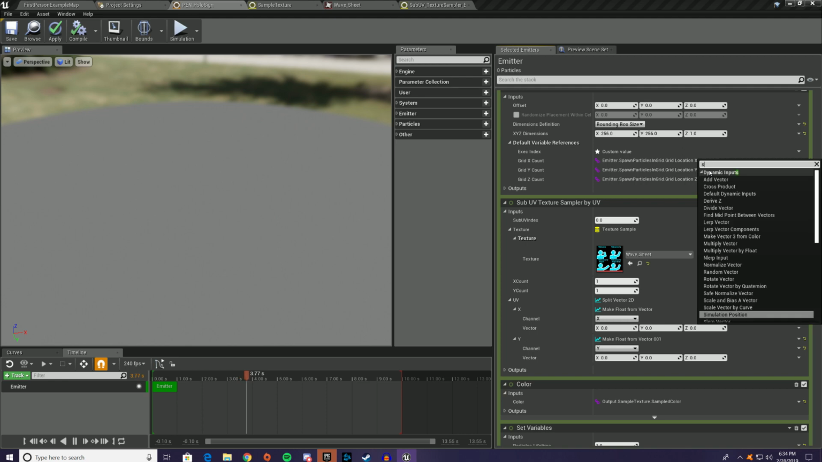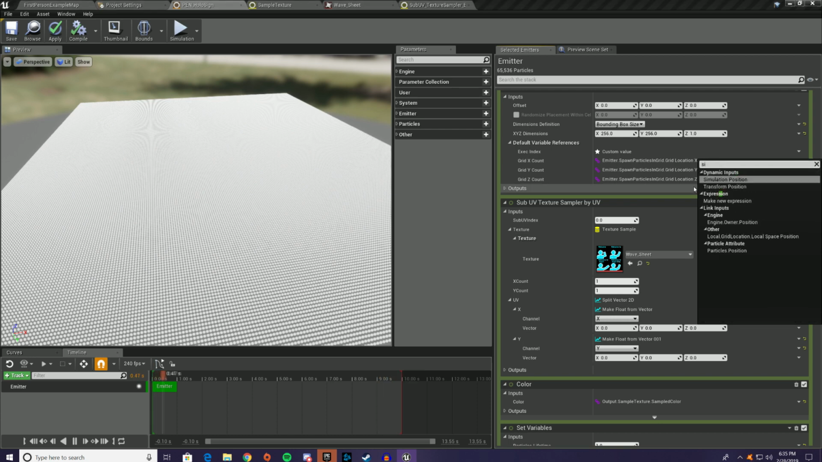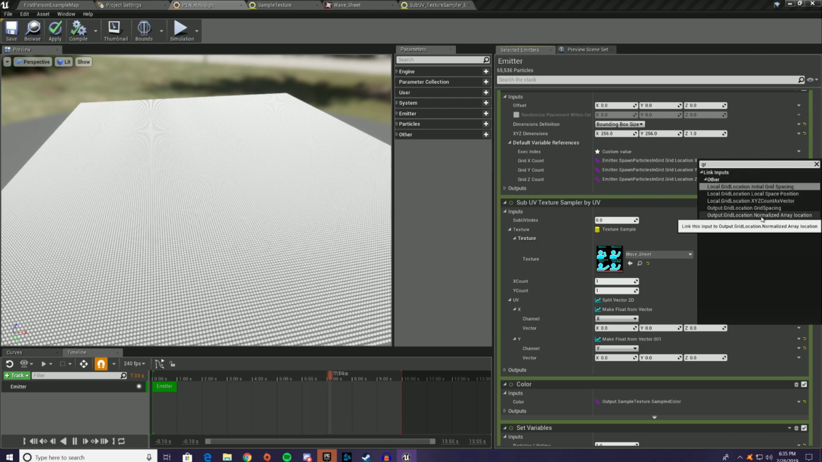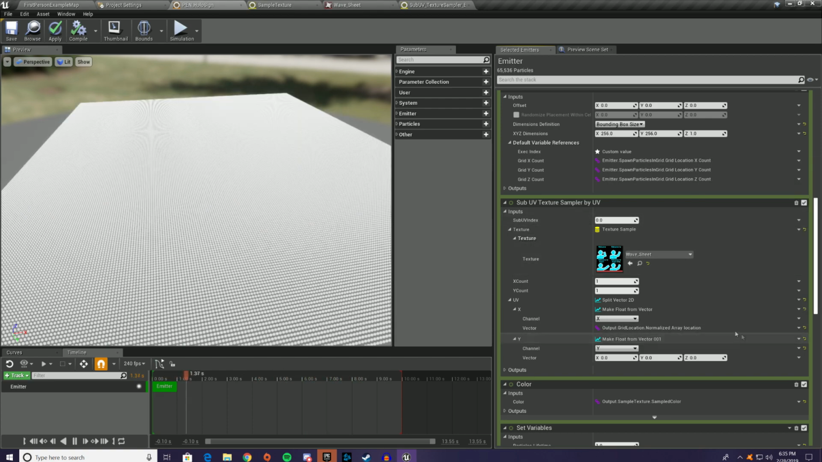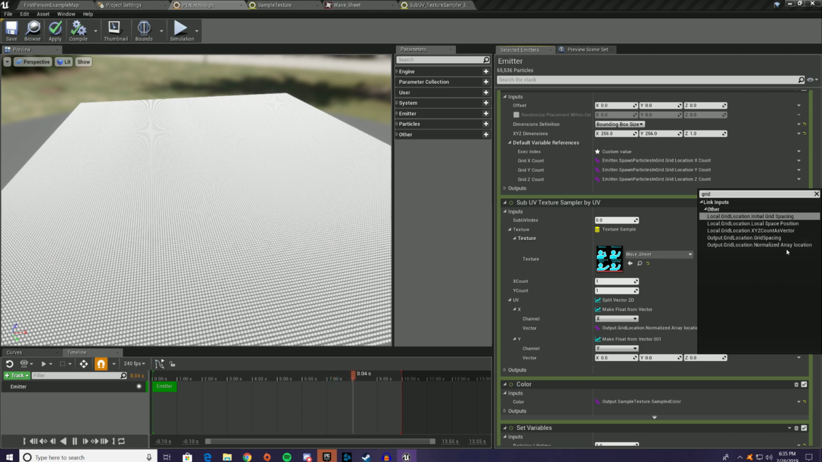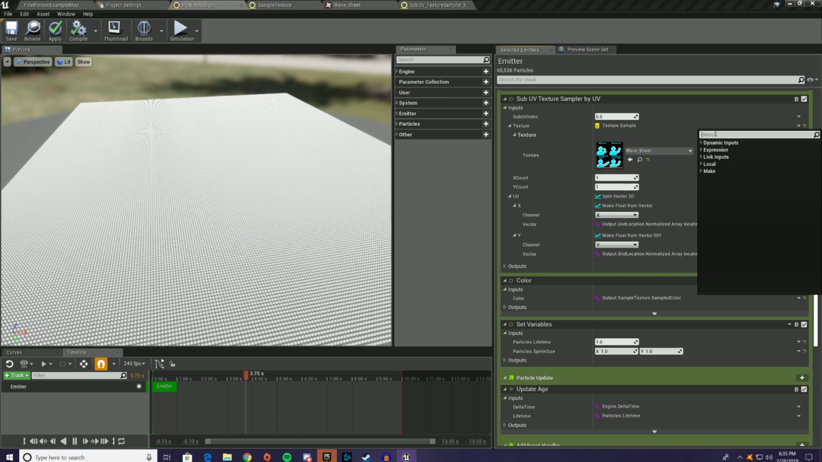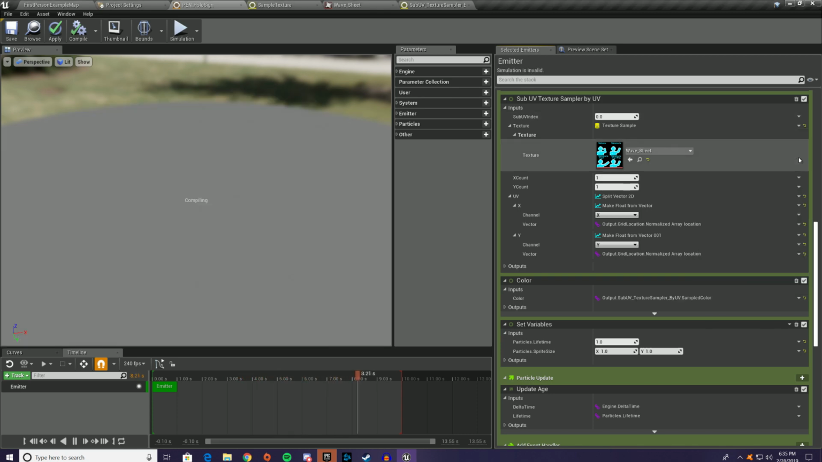And then we want the sampled type sub. Oh wait, no, I don't want that yet. What I want is the grid. Sorry, I'm jumping one step ahead. I want the grid location from the grid location up here. So we're gonna get both of those. Now we've got that. Now we want to go in and get the sample. So now we've got SubUV texture sampler by UV sampled color.